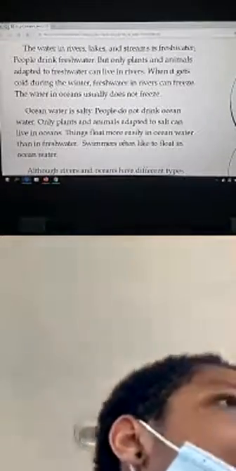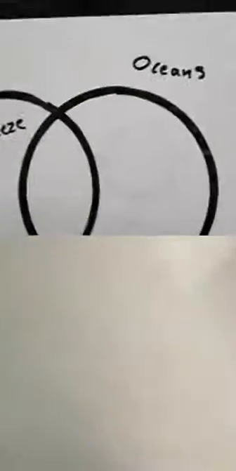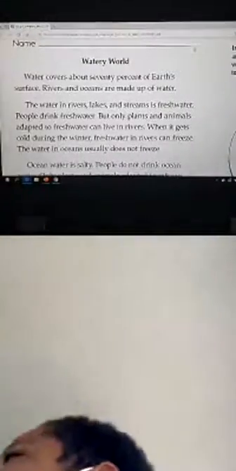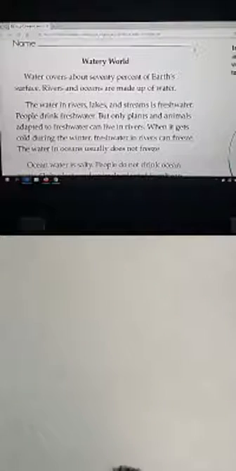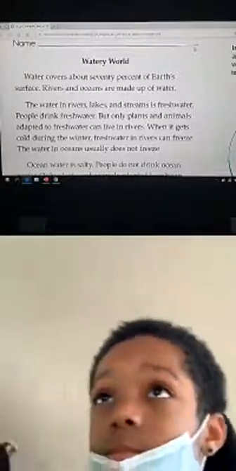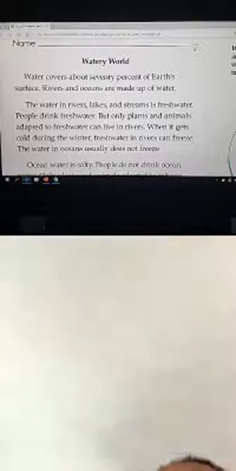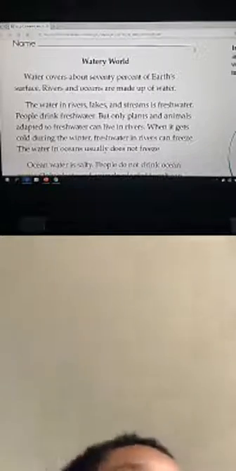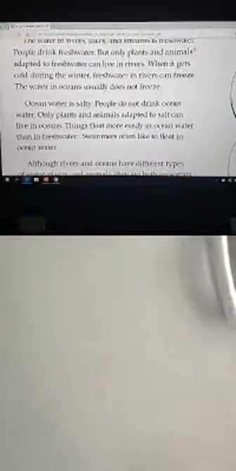So we're going to compare and contrast rivers and oceans. So far, on our Venn diagram, we know that rivers don't have salt water and they don't have sharks. Rivers don't have as many animals as the ocean, because the ocean has whales, fish, sharks, any water creature.